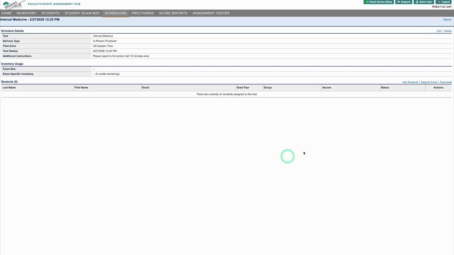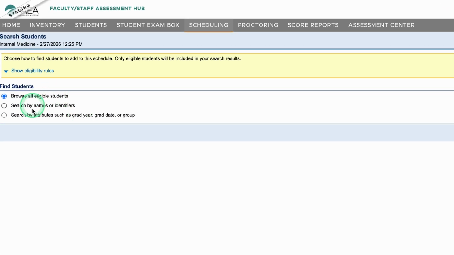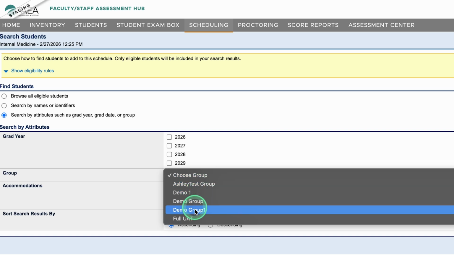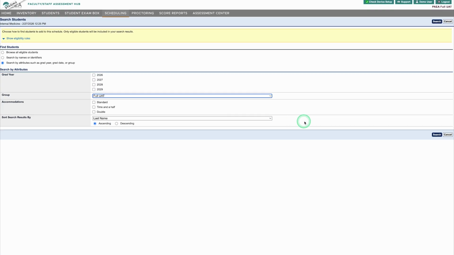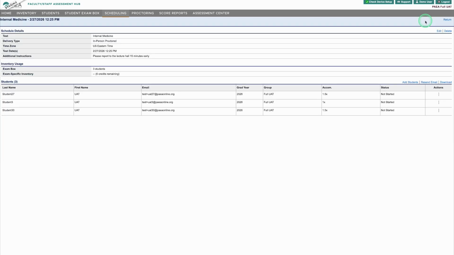After saving, click Add Students at the top of the Students section on the next screen. You can browse all students, search specific students by name, and search based on student profile criteria such as graduation date and student group. Select the students to include and click Add Selected Students. Each student will immediately receive a confirmation email.